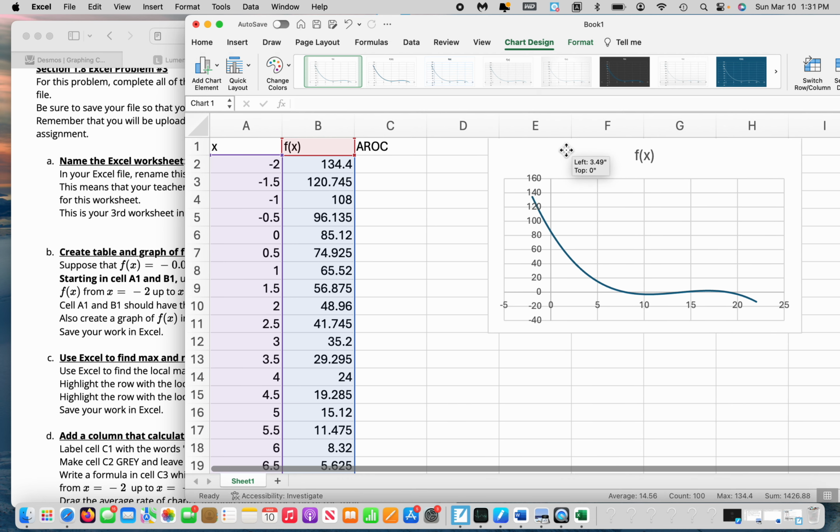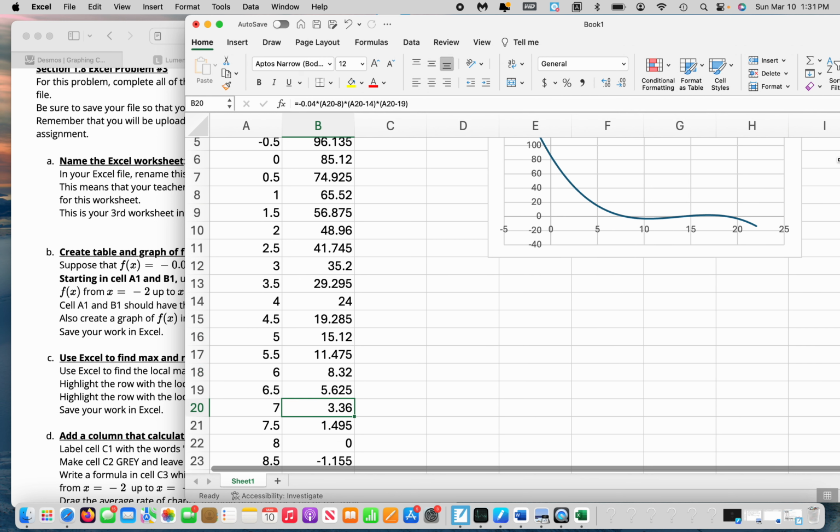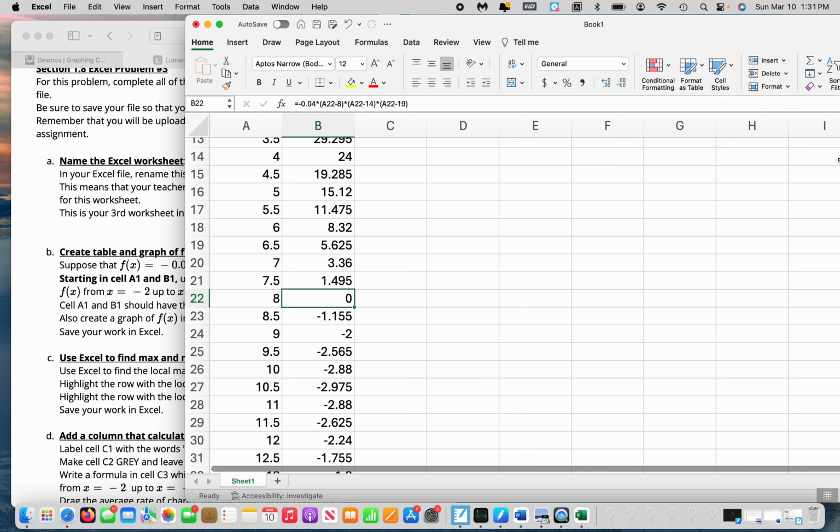Okay. So I can see when I put in a -2, I have an output, or an f of x equal 134. And as x is increasing, let's see what's happening to y, or f of x. It's decreasing all the way down, keeps -24, 19, 15, 8.32. Okay, 0 keeps getting smaller. Okay, -2.88, -2.95. Oh, and then it starts going up again.